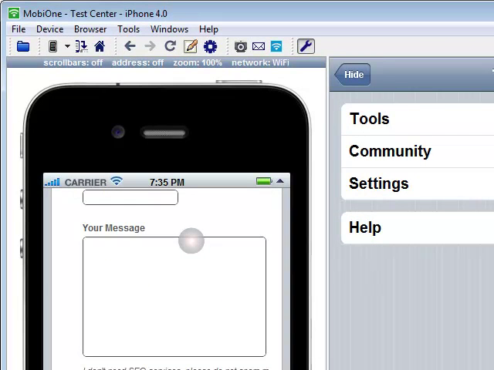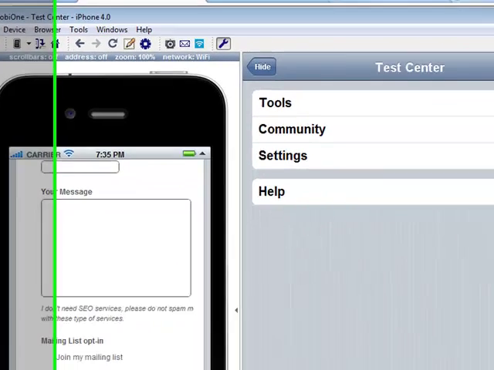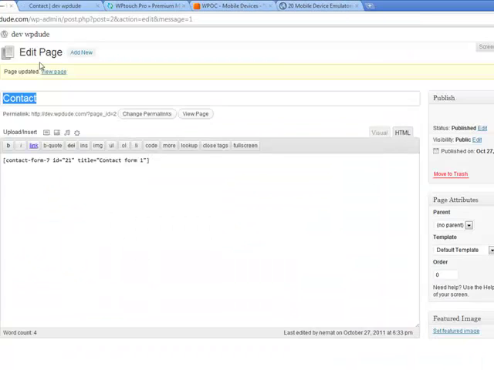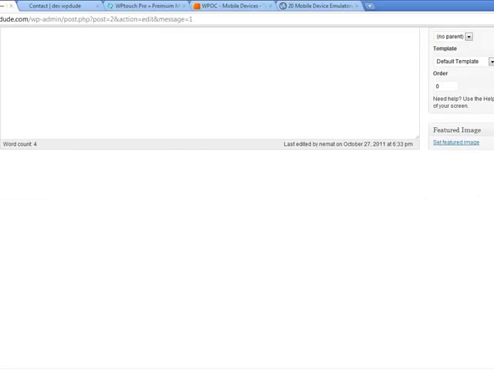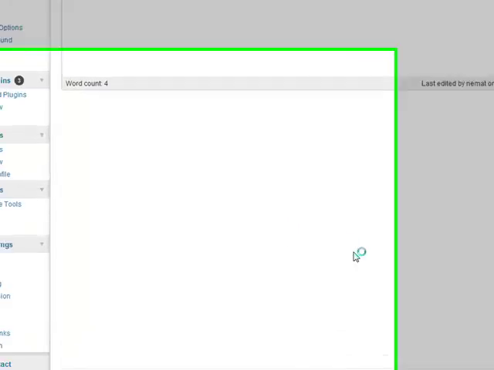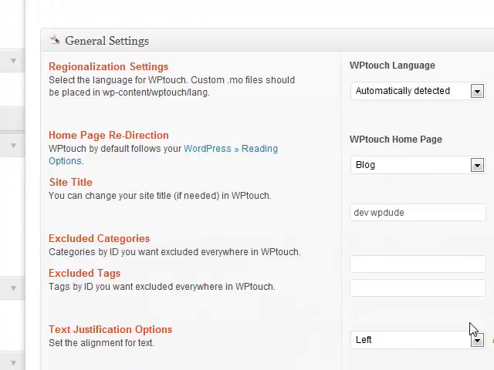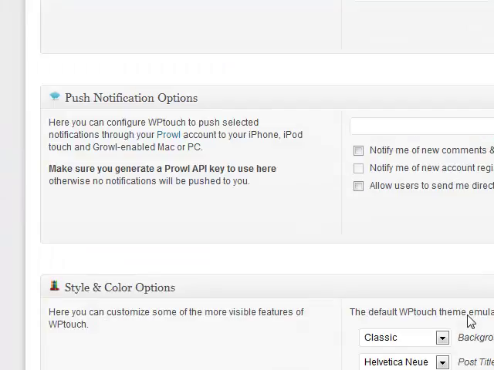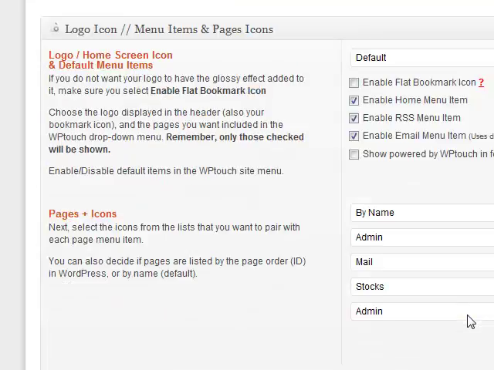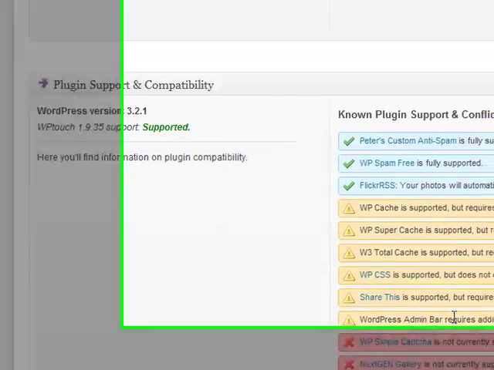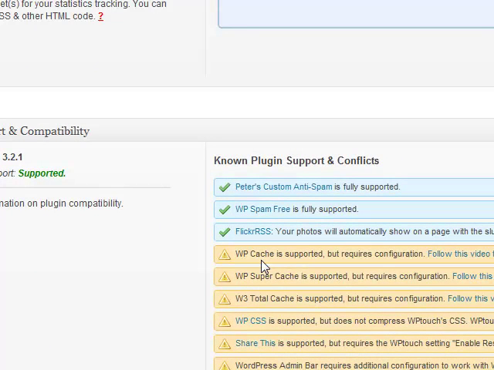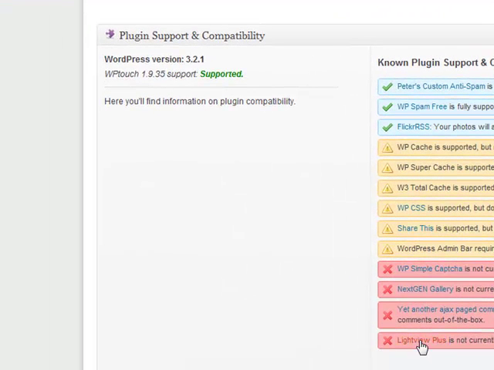Something it doesn't work so well with, and I think there are instructions on the WP Touch page, are cache plugins. So if you've got any cache plugins installed and you're trying to speed up your site, things like WP Cache, it's supported, but there are some additional tutorials that you need to go through. And this is good as well.